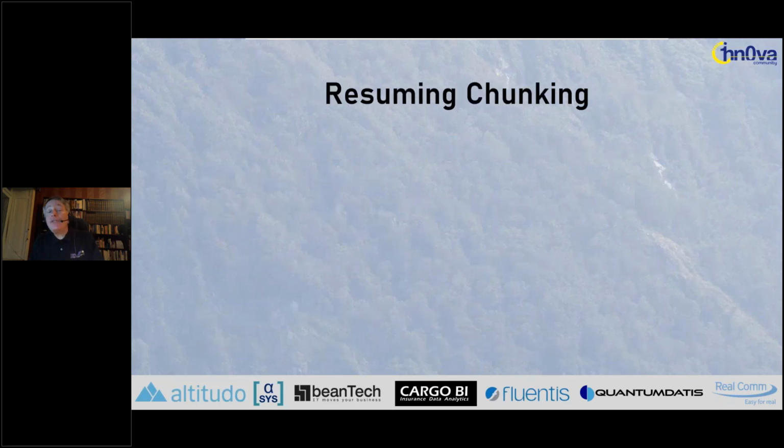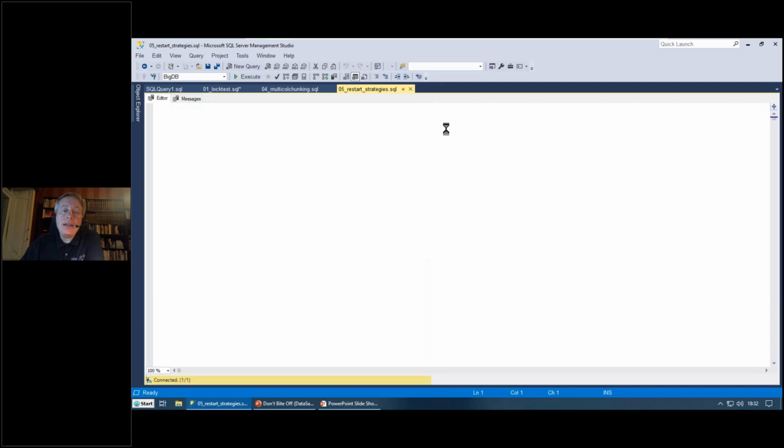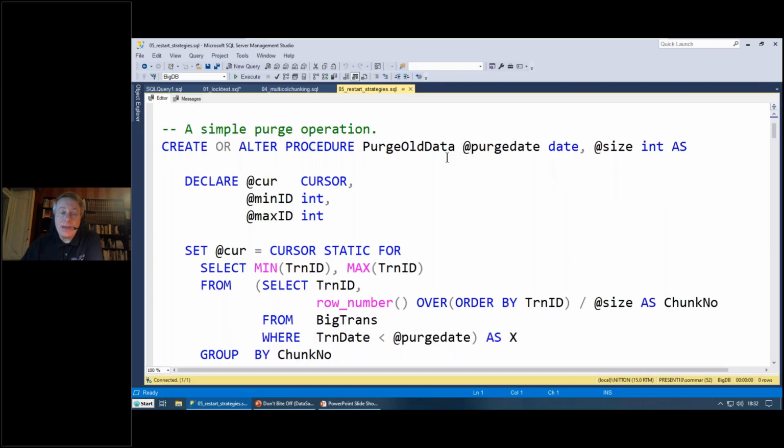Now let's talk about resuming chunking. Your chunking operation is going, and then for some reason the server crashes, or you purposely have scheduled it to restart. What am I going to do to resume the chunking? What can I do? So I'm going to look at 4 canonical scenarios for how I'm going to deal with this. And the first thing is a purging operation. What I'm going to do in the big trans table is purge operations that are older than the purge date.